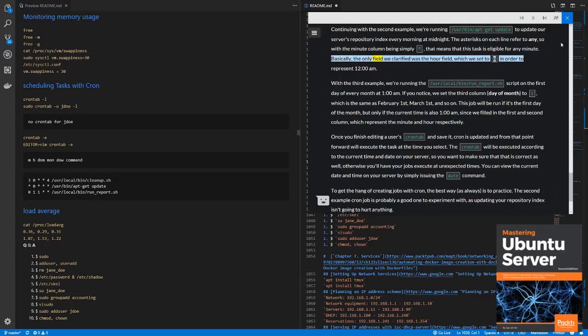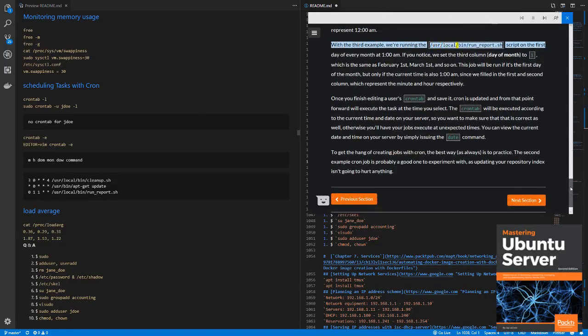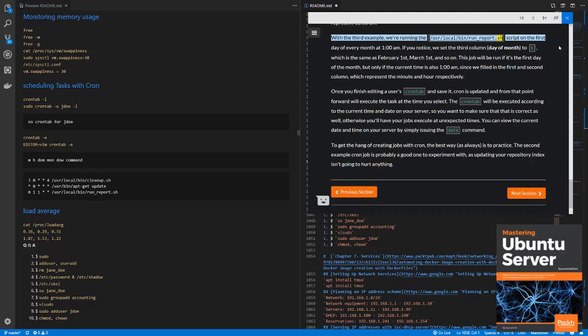Basically, the only field we clarified was the hour field, which we set to 0 in order to represent 12 AM. With the third example, we're running the /usr/local/bin/run_report.sh script on the first day of every month at 1 AM. If you notice, we set the third column, day of month, to 1, which is the same as February 1st, March 1st, and so on. This job will be run if it's the first day of the month, but only if the current time is also 1 AM, since we filled in the first and second column, which represent the minute and hour respectively.